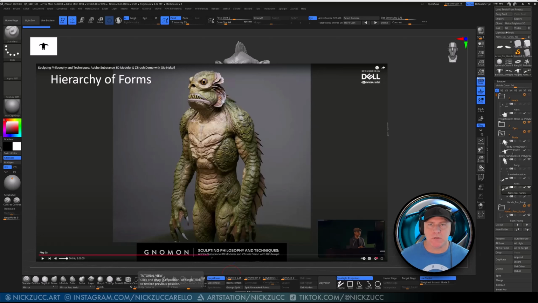So I wanted to point you to a Gnomon video that he has where he gives a talk, and specifically this section in the talk that talks about hierarchy of forms. It's going to tie in directly into the different processes that we go into whenever we're going to make our head. And we're going to be talking a lot about primary, secondary, and tertiary forms and what that means. So without further ado, let me play the video for you and let him speak for himself.